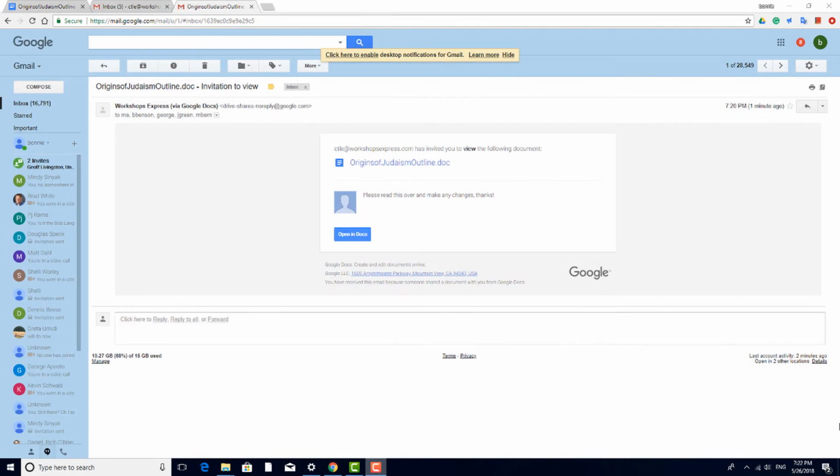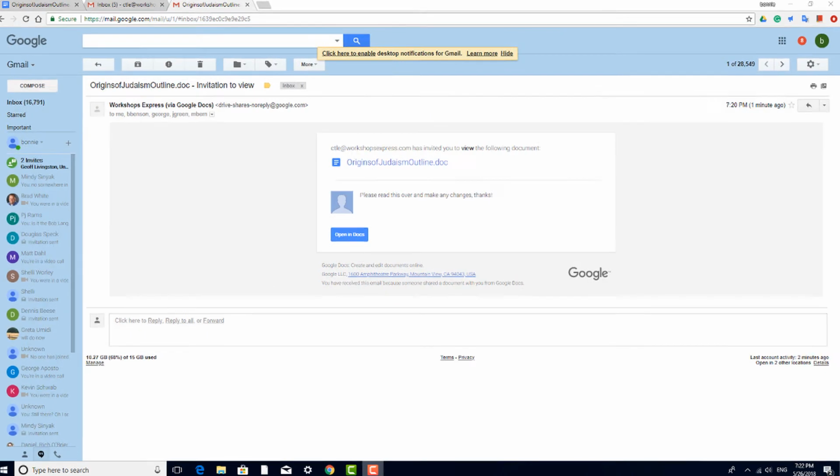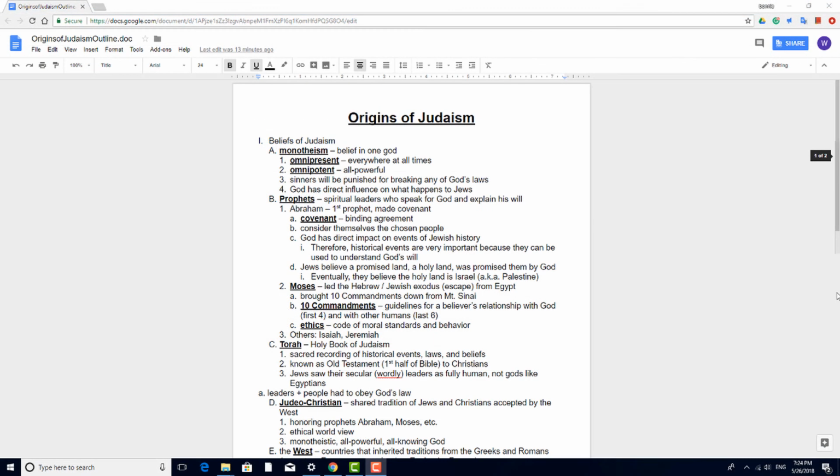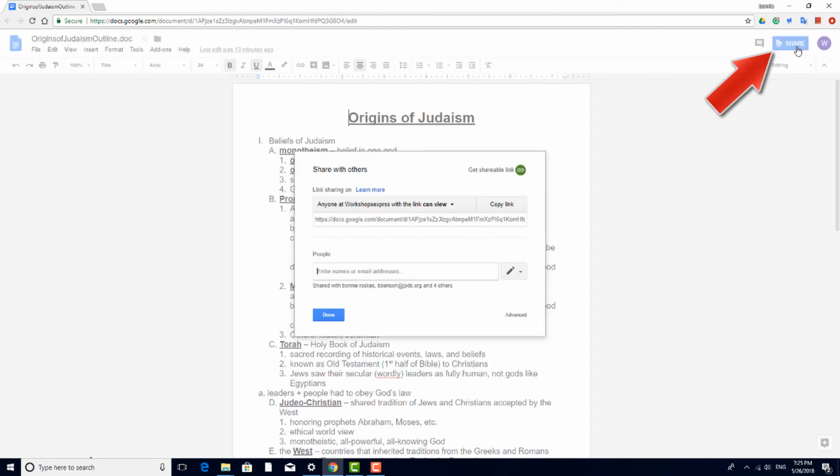Each person you invited will get an email. Depending on the permissions you set, the email will invite the person to edit or view the doc. Another way to share a doc is to send its URL. Click Share, then Get Shareable Link. The URL is automatically copied to your clipboard, ready to be pasted into an email or as a hyperlink.